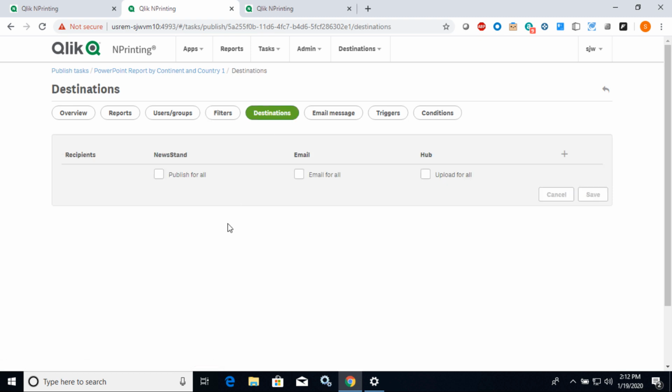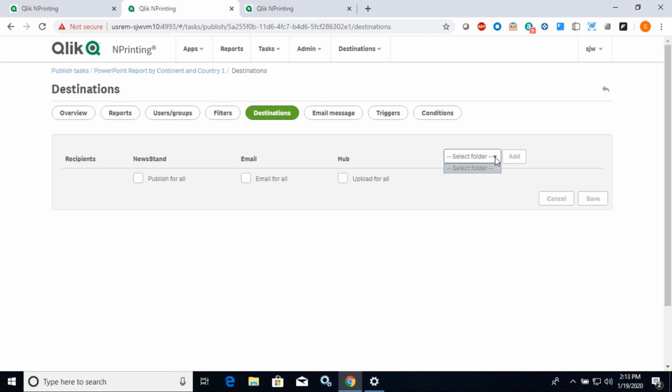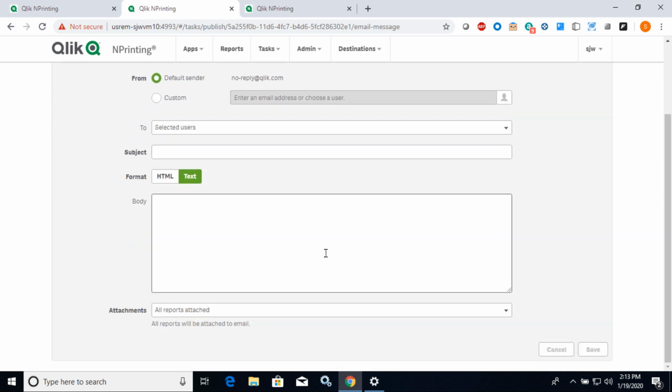And then the destinations all would have to be modified or initially set here to include new things like the NPrinting newsstand, which is an online subscription hub, whether they're being sent via email or to the Qlik Sense hub. In addition, you could include any folder destinations that you would have set up in an admin manual fashion. As far as the email message, if there is an email message that was used for the report task in NPrinting 16, it will be brought over here, including any kinds of variables or tags that you included, provided they are still supported in this version.